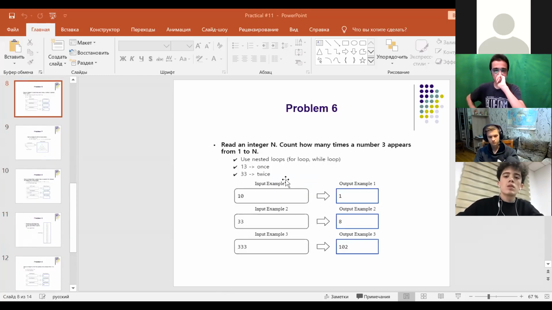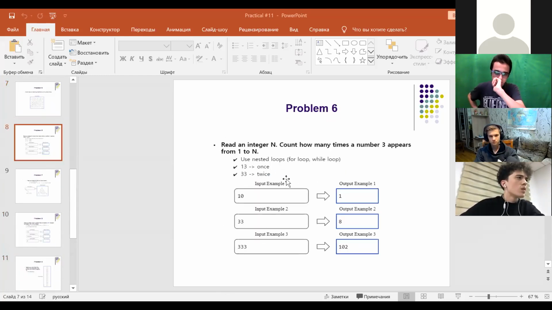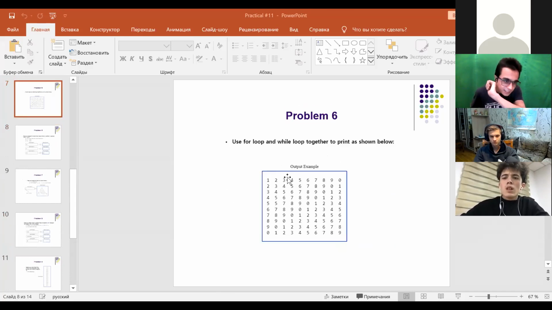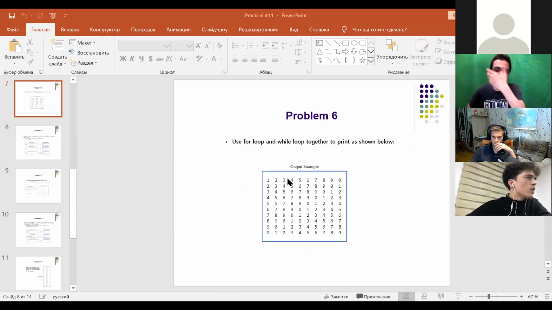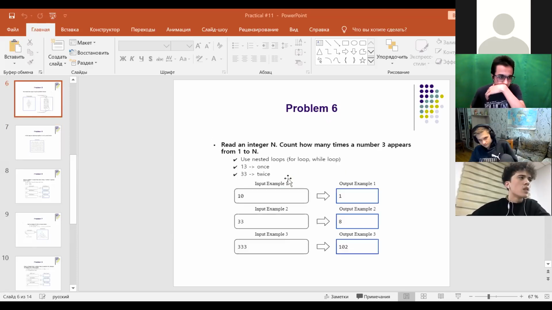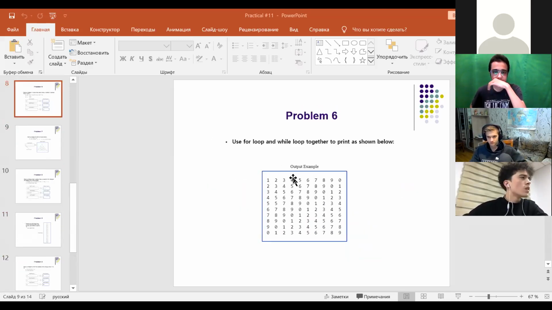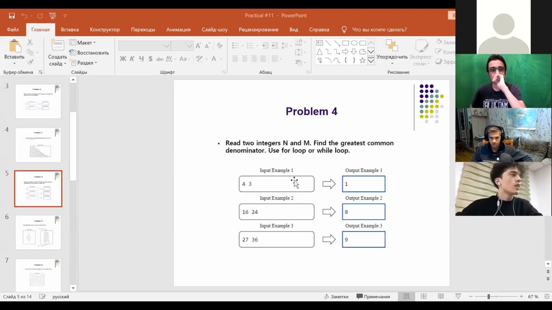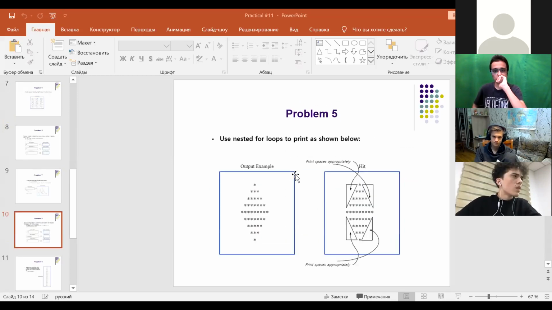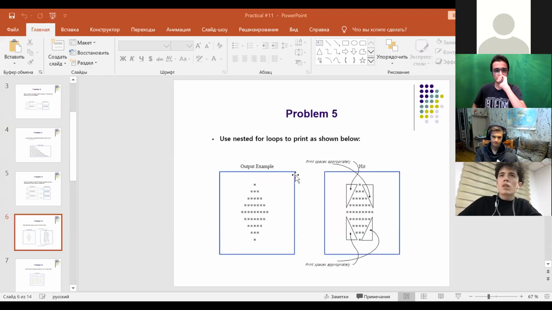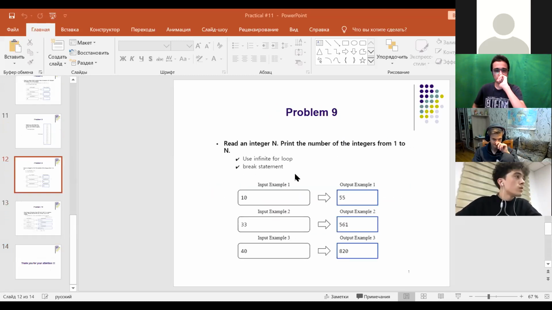Here we have problem number 6, the first one, the second part. It means you have 11 total problems, and for you there will be 8 tasks as homework, starting from number 4 until 11.